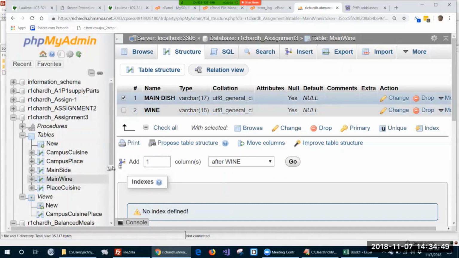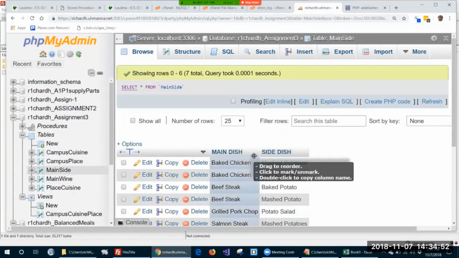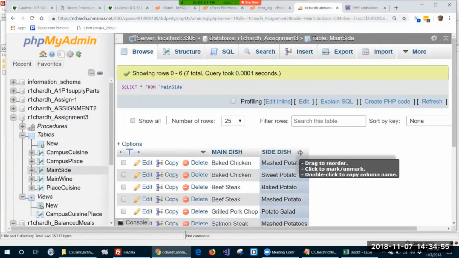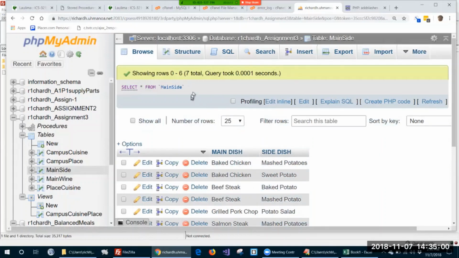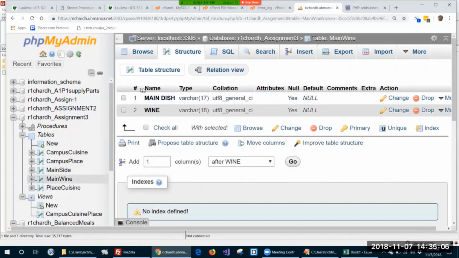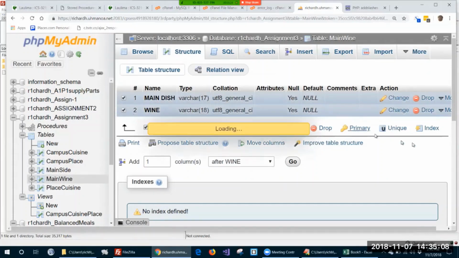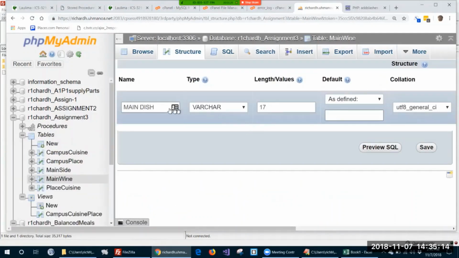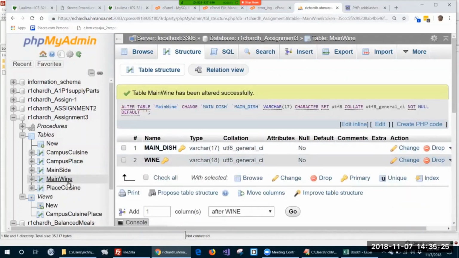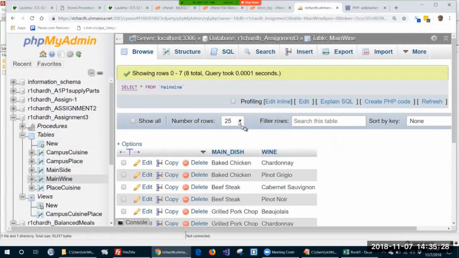Is that what I named that? Did I do that one here too? Oh, side dish. I guess you can do that. Shouldn't really have spaces there. Anyway, let me go back to here. Make sure I make these a primary key. And I think I'm just going to maybe put a little underscore there, because otherwise I have to put backticks. And I sometimes forget to put backticks. So I'm just going to call it main_dish.